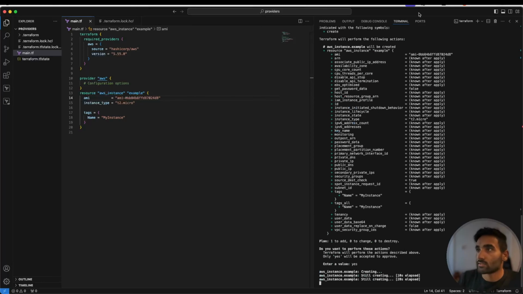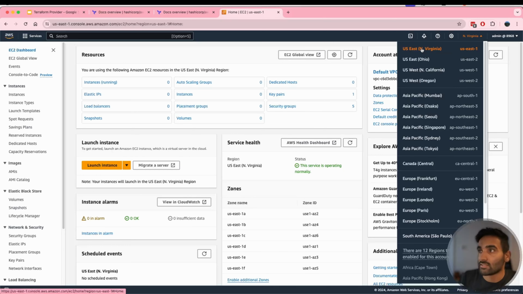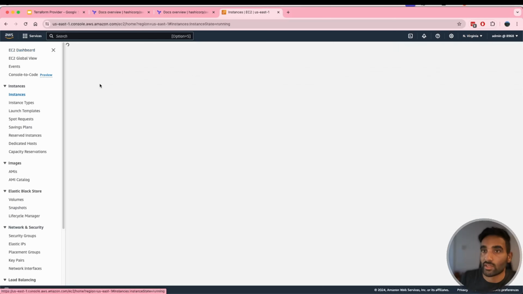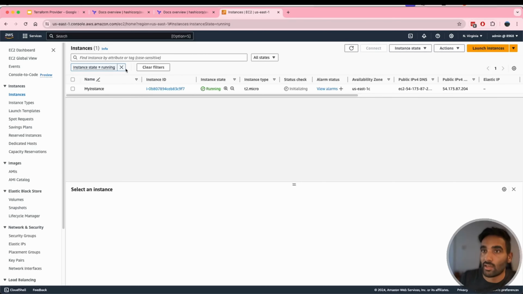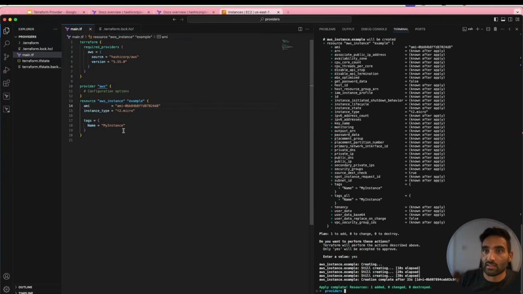So let's go to my AWS account, and as you can see, I'm in US East, my default region, which is configured there. Coming to my EC2 portal, as you can see here, the new instance is being created, and my instance, that's the name that I specified in my configuration. And yeah, so by default it was created in whatever is configured in my profile.